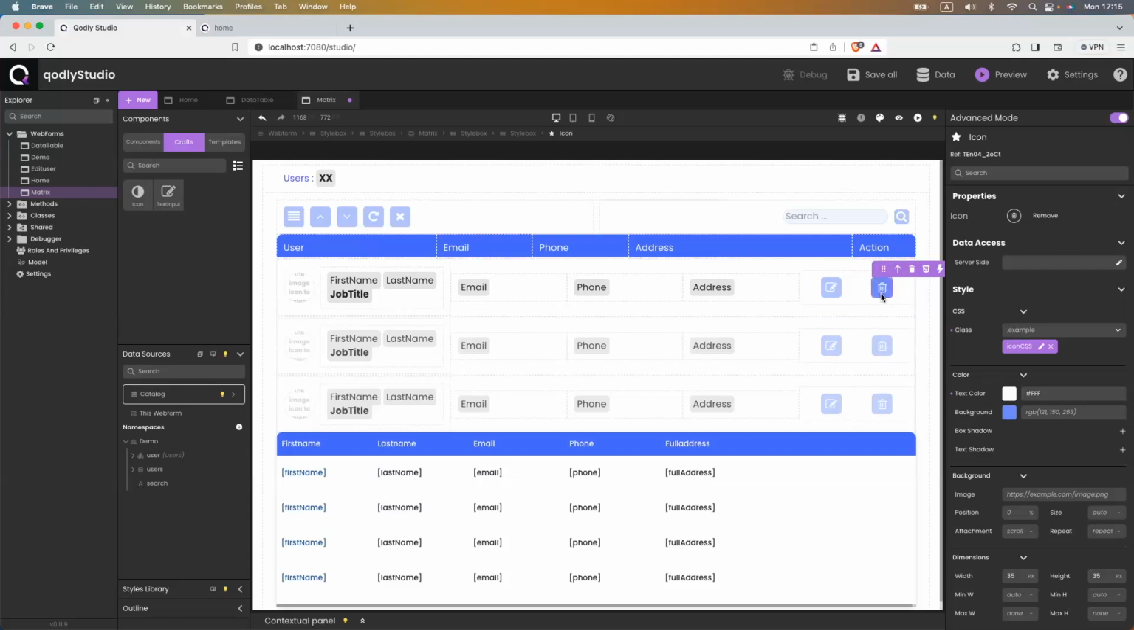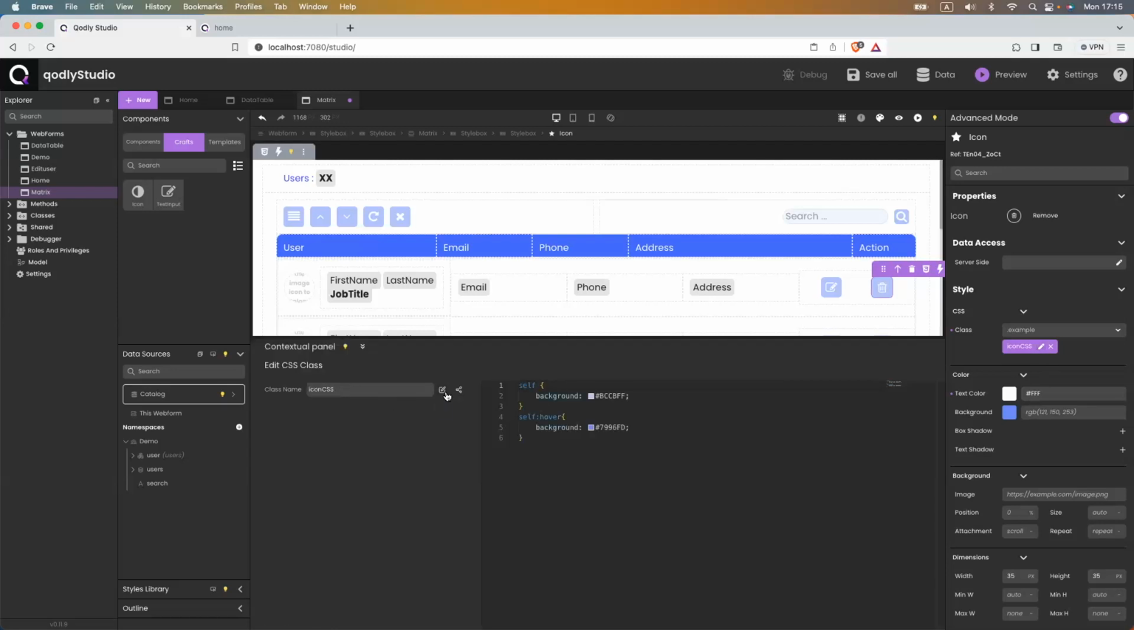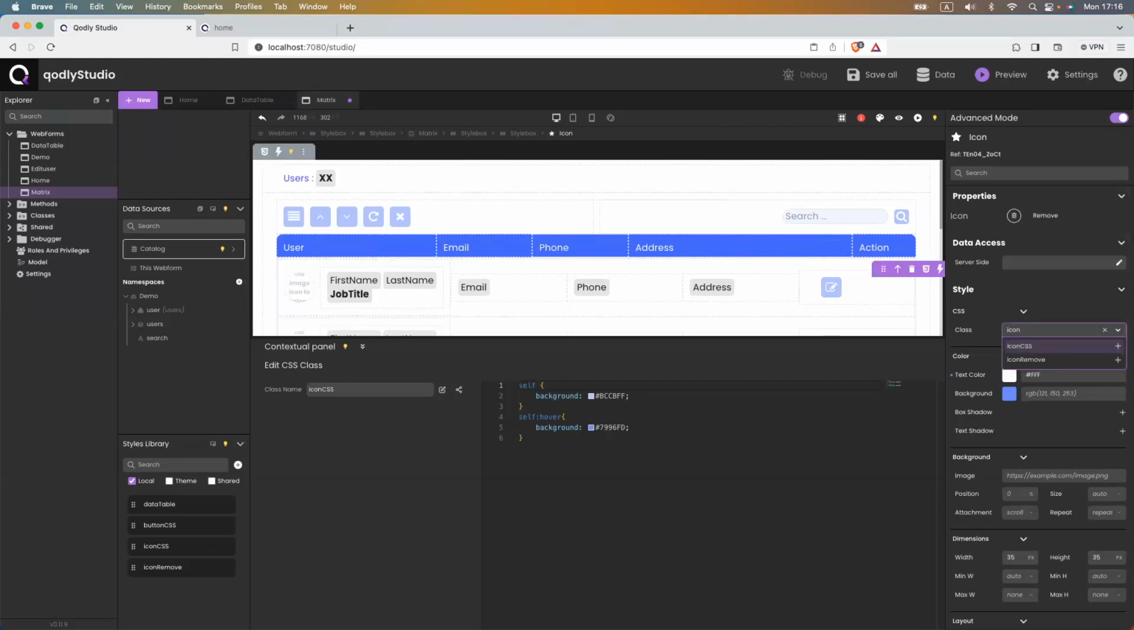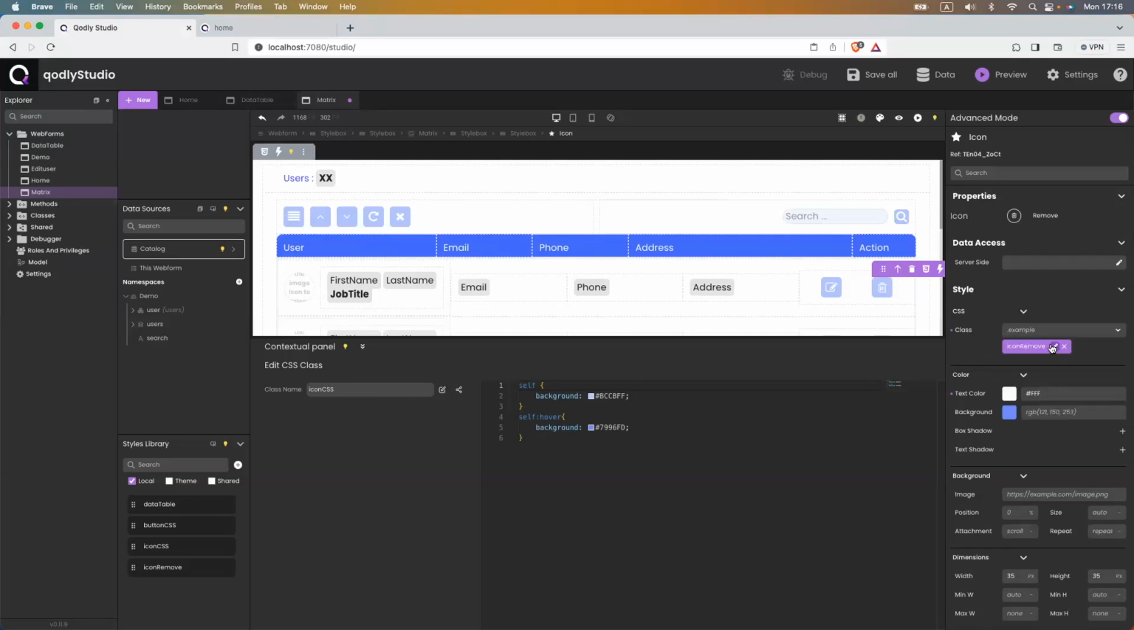So for this one, instead of using this one, I can duplicate it from here. Let's look for it. It's here. If we click on this, let's call it icon remove. And now we can apply it here. Here's icon remove, and let's update it.